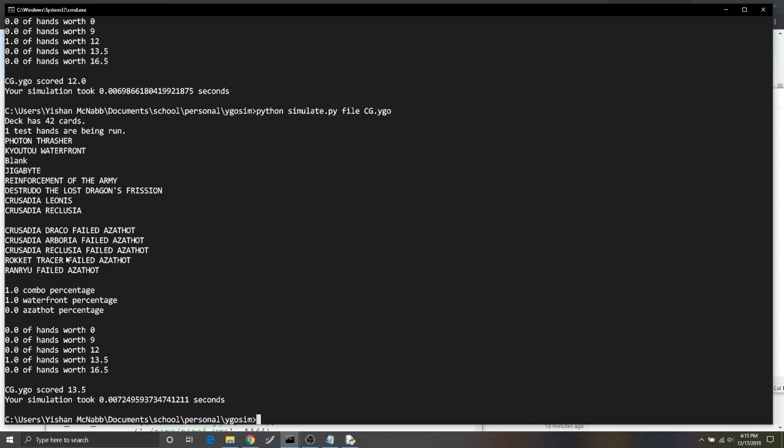Arborea, Draco, Reclusia, Tracer, Ranryu. So this is actually correct. My program is pretty smart because it's able to understand that you can use Reclusia. You could technically make Azeroth with one of these Crusadias and a Ranryu and a Draco. However, you won't be able to summon Elpy. And so if you're a Crusadia Guardragon player, you know that this means you just can't combo, basically. So you wouldn't make Azeroth. You would just go for the combo in this case.